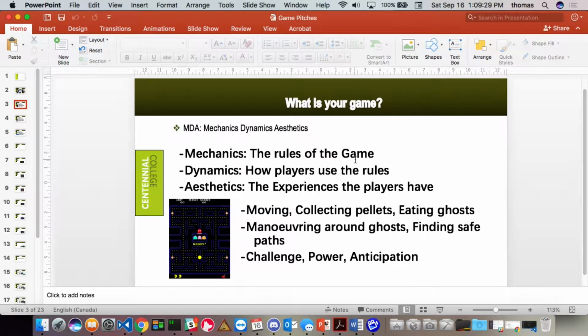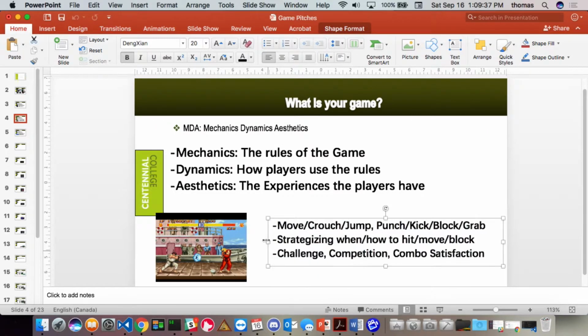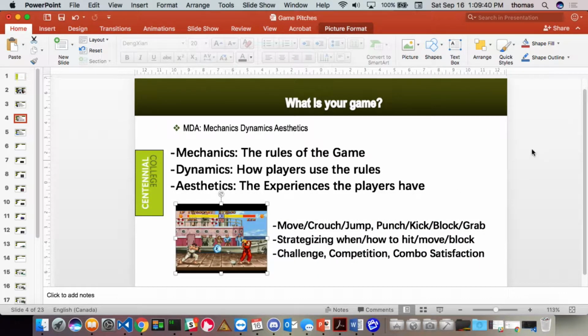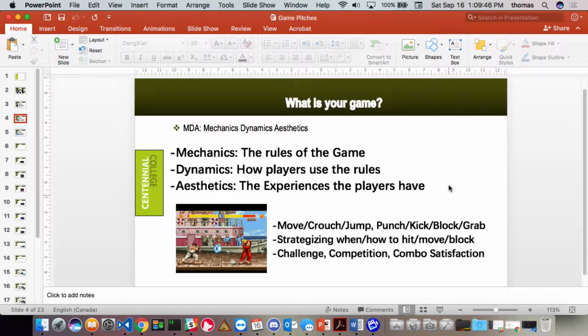So there's a couple of other examples. So here we got Street Fighter, right? This example makes me laugh because whenever I look at Street Fighter, I'm always like, whoa, what the heck? Mechanics are the rules of the game, right? So move, crouch, jump, punch, kick, block. These are all the things they can do. But then the dynamics might be how to use those mechanics to have strategies to beat the other player. And then aesthetics are like the challenge.